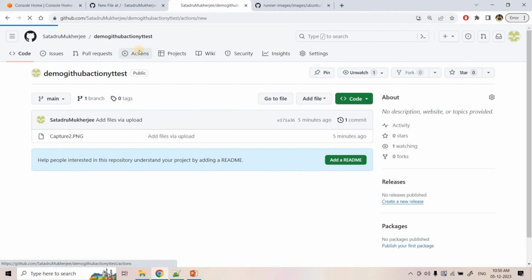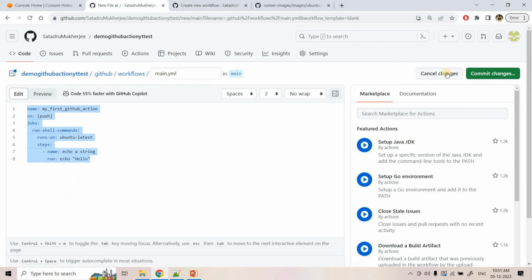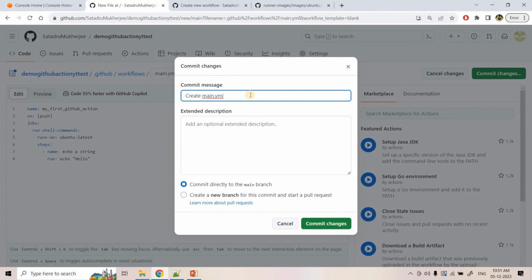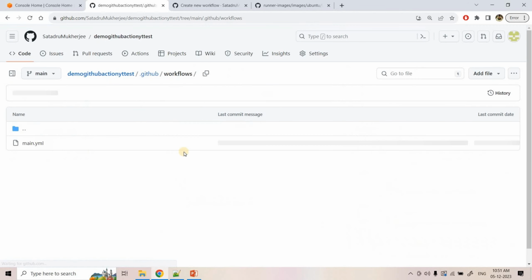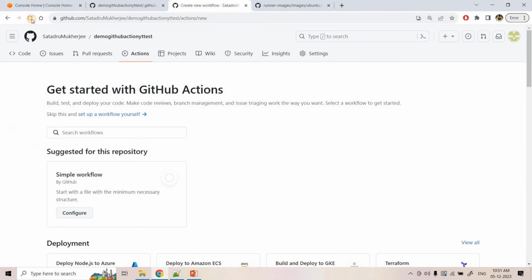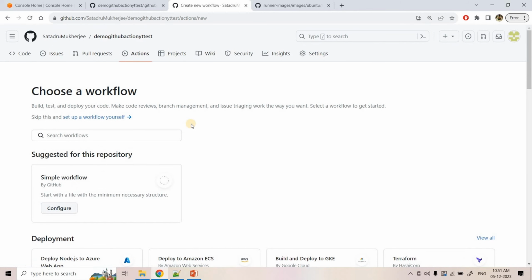I will go to Actions. Currently we have no action here. I'll just commit these changes. The commit message, let it be this one only, and I will commit this. Okay, it is committed, and if I refresh this, you will see that our GitHub action should start soon.